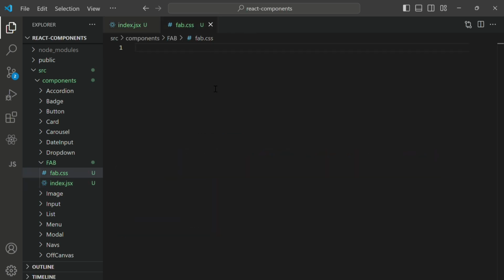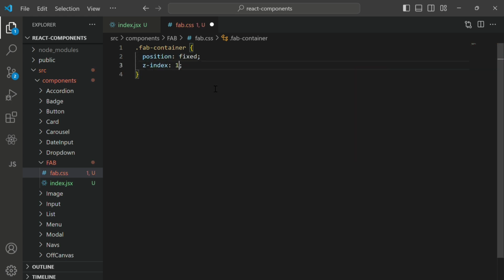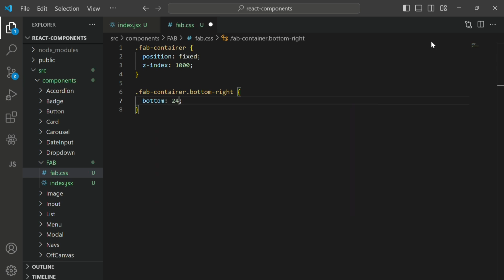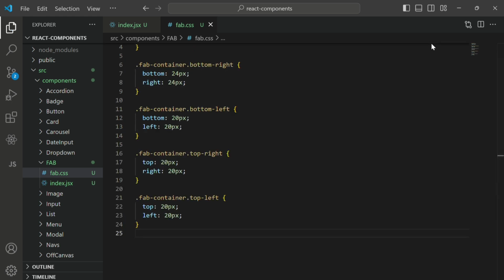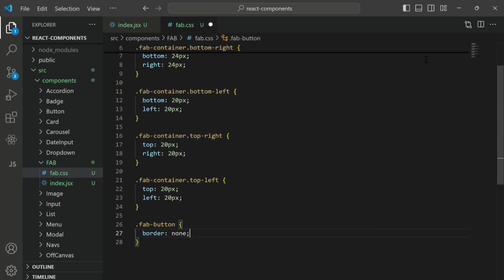Let's start by styling the main container of the FAB. We position it as fixed to ensure it stays in place during scrolling, and we set a high z-index to keep it above other elements. Now, we specify the positioning for the FAB in the bottom right corner of the screen. By setting the bottom and right properties, we place the button where users can easily access it. Similarly, we can position the FAB in other corners by defining additional classes for bottom left, top right, and top left positions. The FAB button class styles our floating action button to create a visually appealing and interactive element.